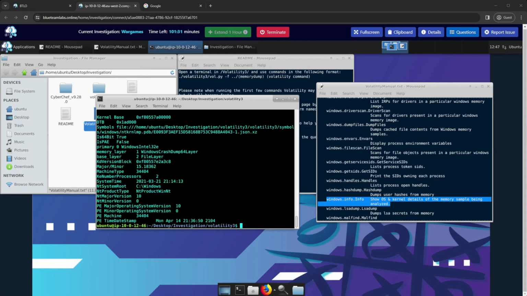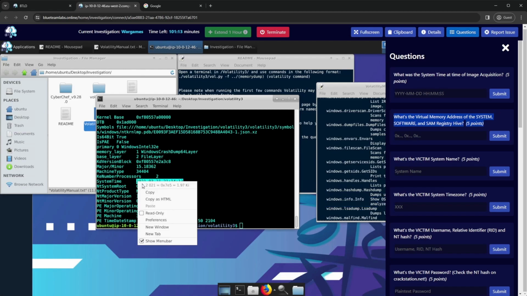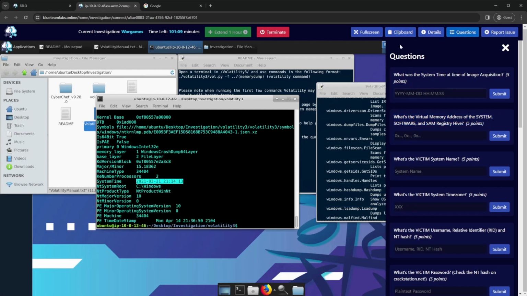Okay, so it did take quite a bit of time. Optimistic it won't take as much time in the next attempt. Cool. So the question was, what system time at the time of image acquisition? That was a mouthful. Cool. So I think we have it here. Let's grab that. Let's see if I can copy and paste that.